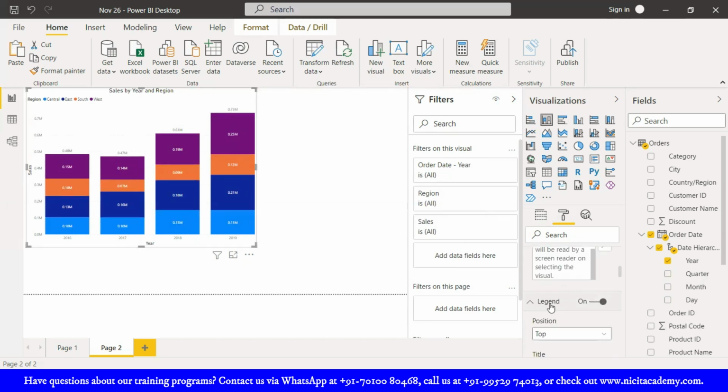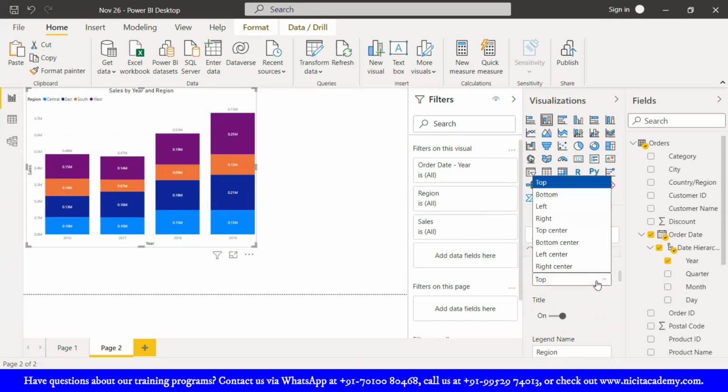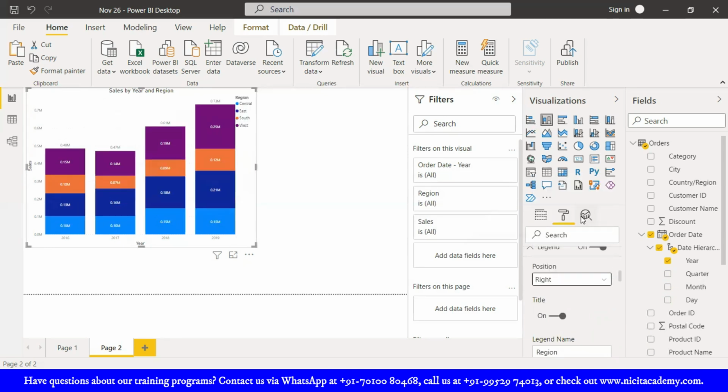See, this is a legend. You can click on the position, it is showing top. So instead of top, you can go for right, so it will be on the right hand side. So wherever you want, right, center, left, bottom, top. See here it will be available. Wherever you want, you can keep it. I'll keep it on the right side for now.